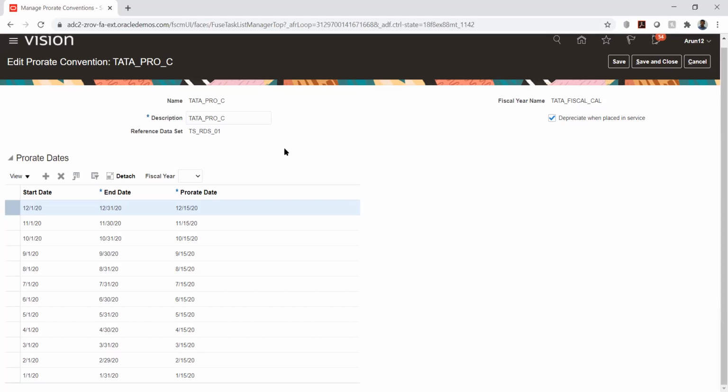Any doubt? No. Yeah. And the last thing that we have is the reference data set. If you see here, we have something called TS-RTS01. So what is a reference data set? This reference data set allows us to have one layer of security in terms of accessing the data or in terms of disclosing the financial records. So we can say this is a kind of one layer security.